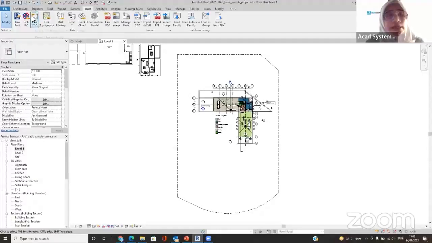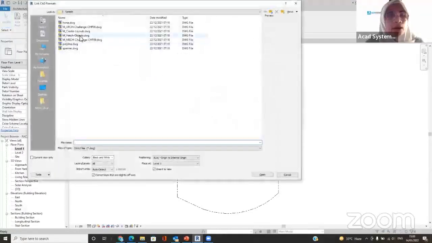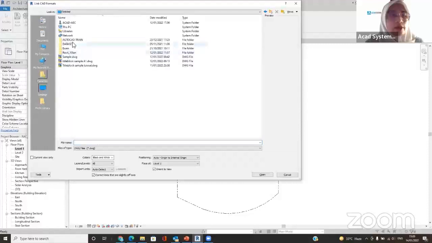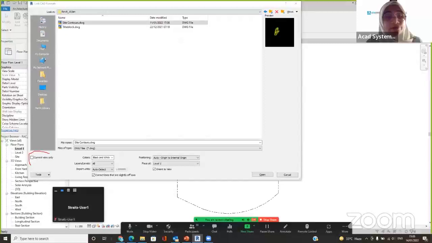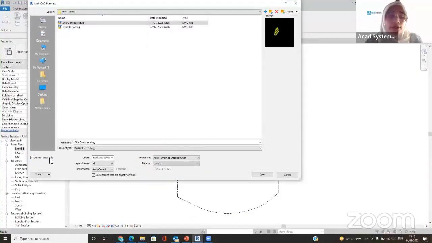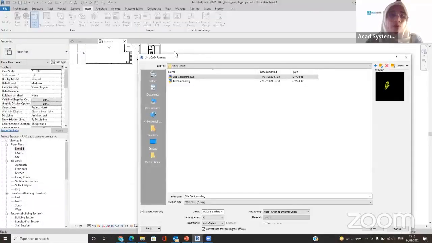So if I click on the link CAD, and then let me go find that file, site contour here, you can see that over here we have the option to use the current view only. You also have the option over here to position wherever you want them to be positioned. So if I click on the current view only, it will only position at this Level 1.